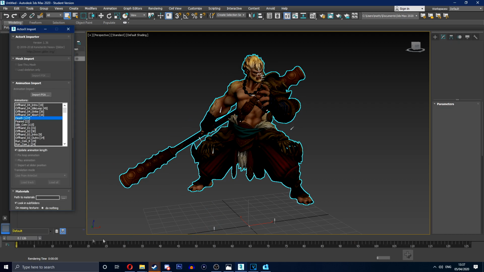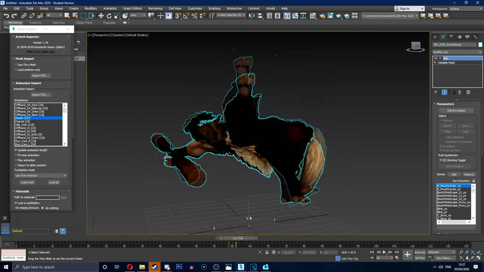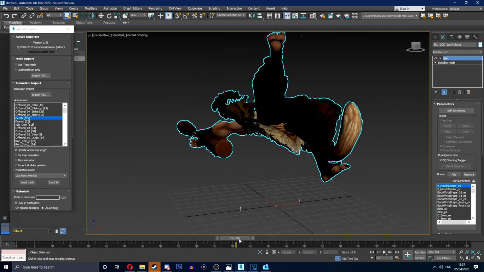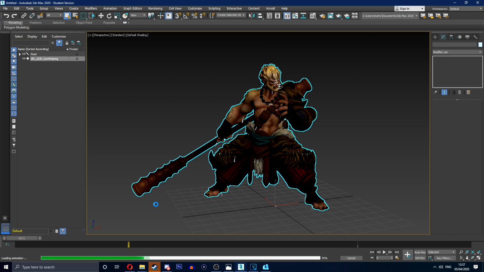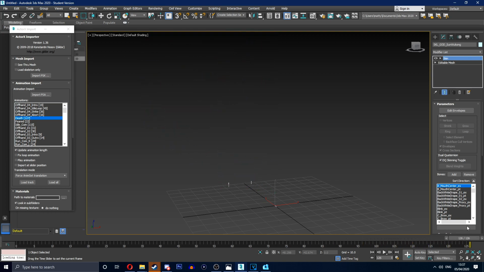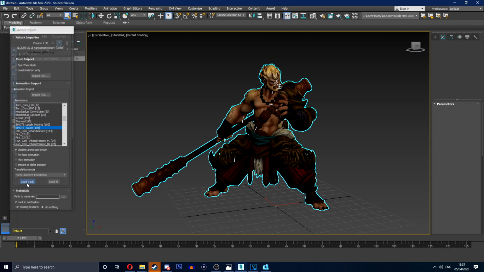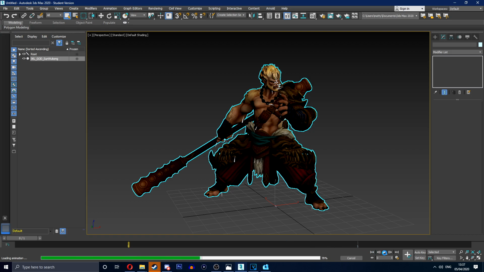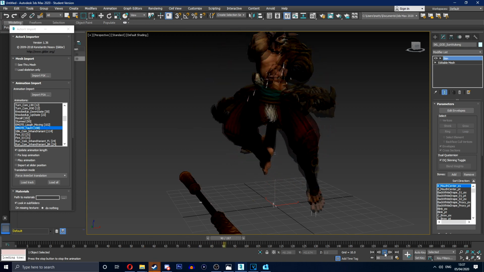Now you'll notice that even though the animation is playing somewhat well, he's floating. What you want to do is you want to change translation mode to force anim set translation. And then next time you load an animation, or the same animation, you'll notice that it will play properly. Pick a different one where it's not so weird, such as this taunt. And you can just play it, and there it is.